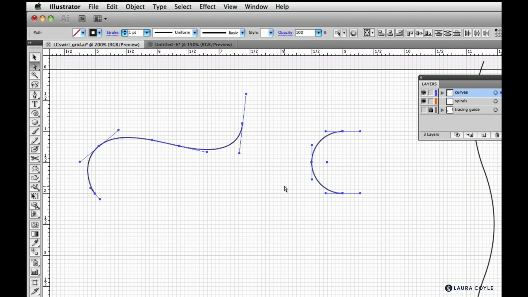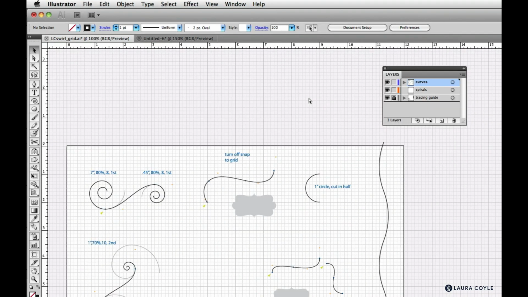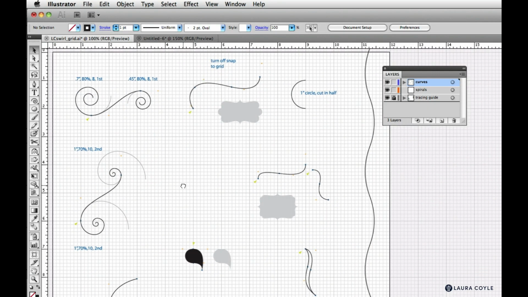So next we're going to gather up all these pieces that we've drawn here on the artboard, and we'll start assembling them into a design. So get these ready, and I'll meet you in the next lesson.